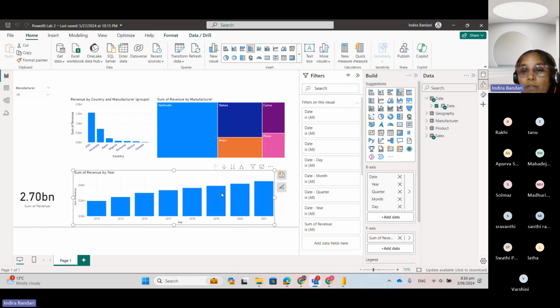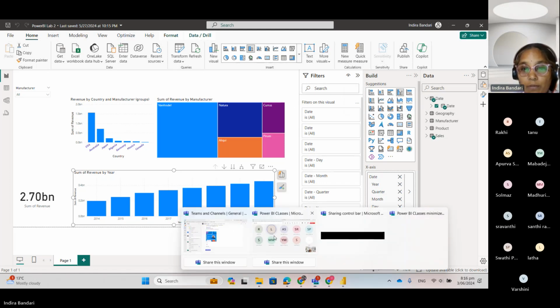What we have changed is we removed the date from here, right? We removed the sales date, but we put the date from there. Because most of the time you use the date from the dimension, not from the fact. Okay. Thank you.